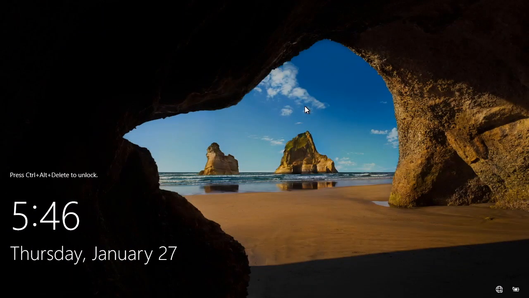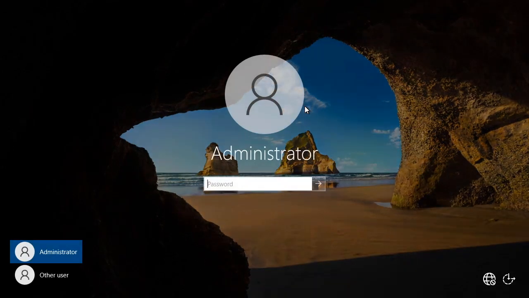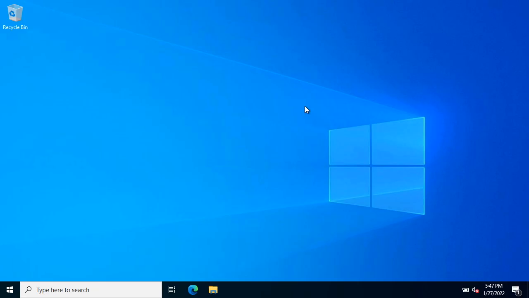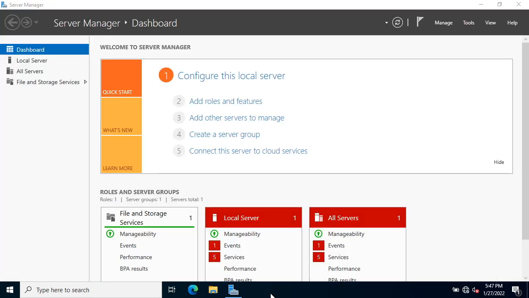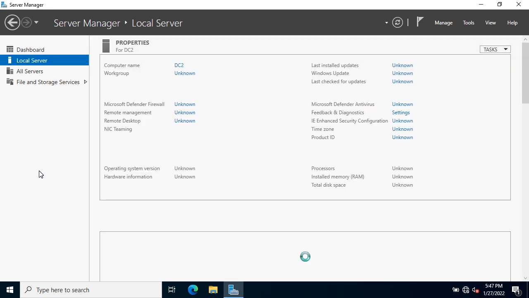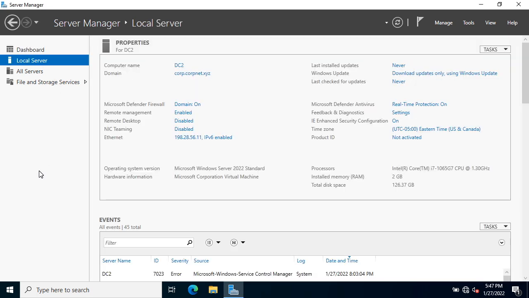So once we reboot, we'll log back in. Server Manager launches. We go to the Local Server tab, and we can see that this computer is now a member of the domain corp.corpnet.xyz. So once we have our brand new server, we want to set the time zone, the networking, change the computer name, and join the domain. And those are the core things that we need to do to configure Windows Server right after the install.